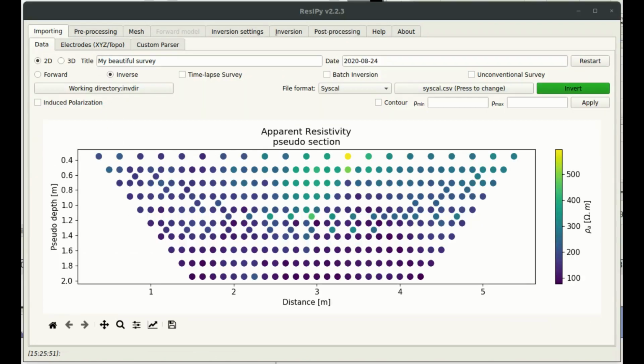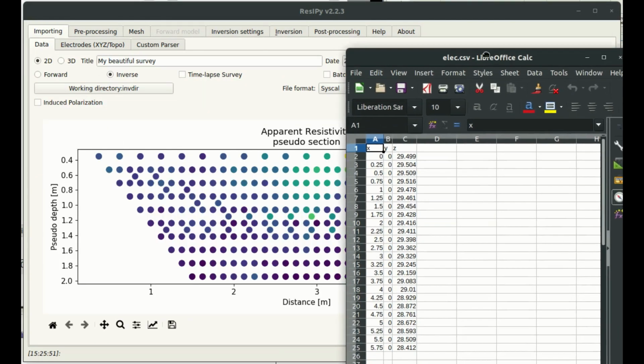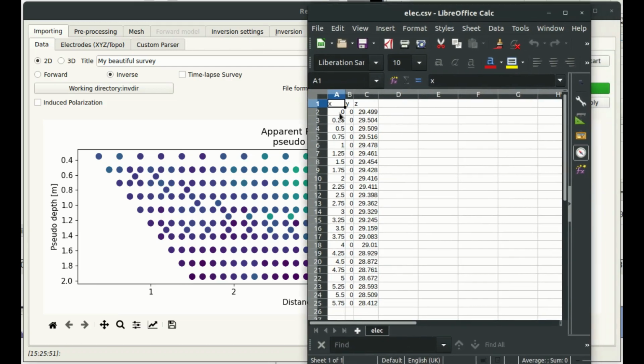Okay, good. And for anyone wondering what the format of the CSV file is, in this case it's just three columns, X, Y, and Z. Now the Z column is actually what defines your topography. The Y column is all zero because it's a 2D line, so it doesn't change. And the X column is, of course, our distance along the ground.